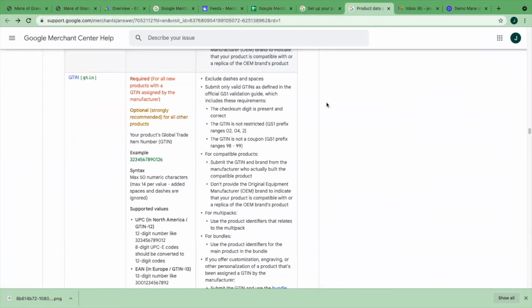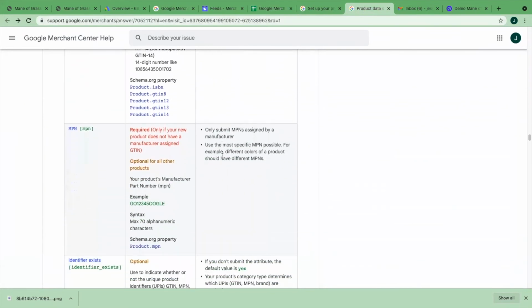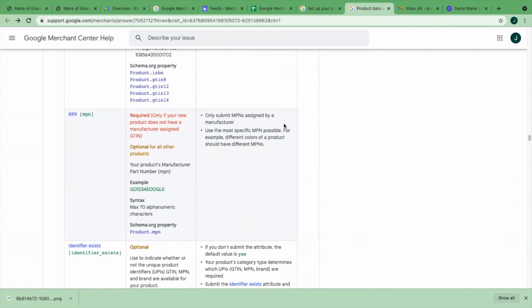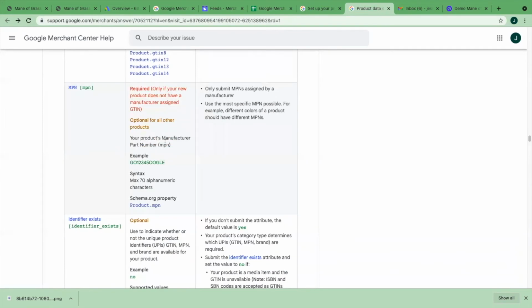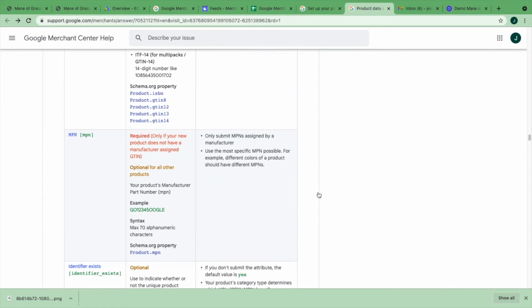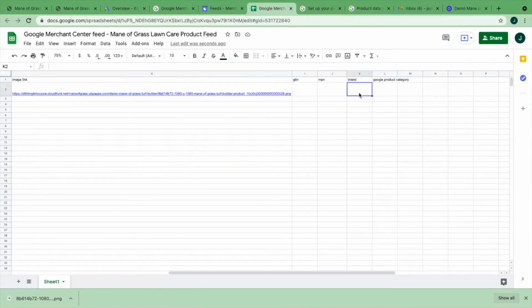I'm going to go click here just for clarification purposes. Here we go. MPN. Only submit MPNs assigned by a manufacturer. So it has to be assigned by the manufacturer. If you say you make your own products and you're selling those, then you're not going to have an MPN. So these are optional. I'm going to leave mine blank. Okay, and now for brand, because it's your product, my brand would be Mane of Grass. So that's my brand, but if you're selling different products, you would put the brand there.